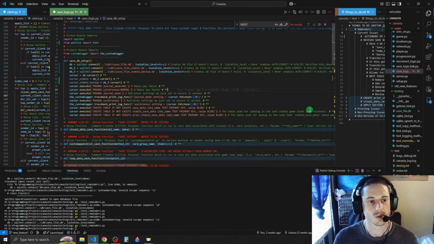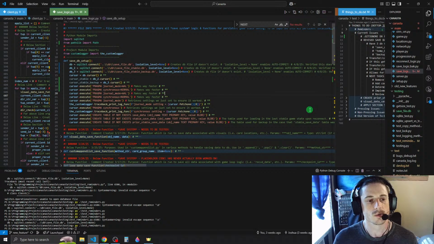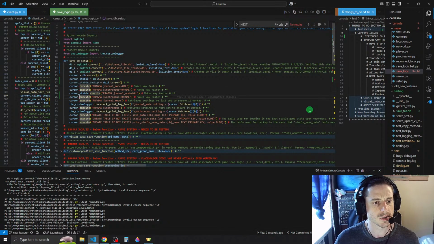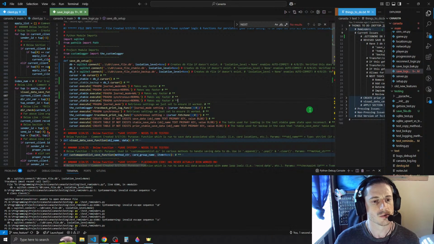So we'll do cursor stable, and just copy this. There you go. And then we're gonna do cursor stable backup.